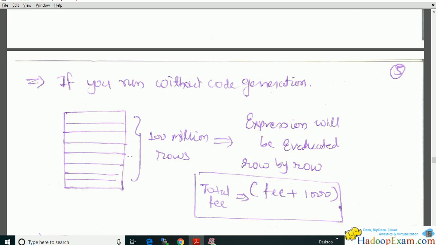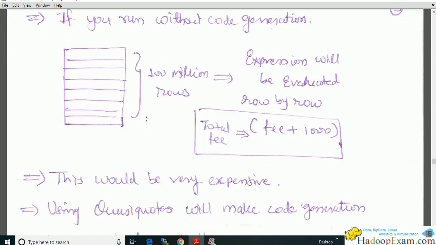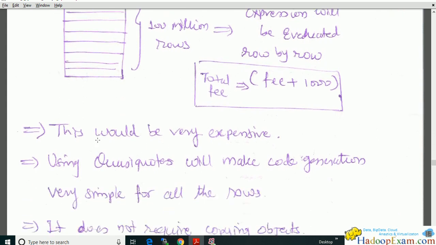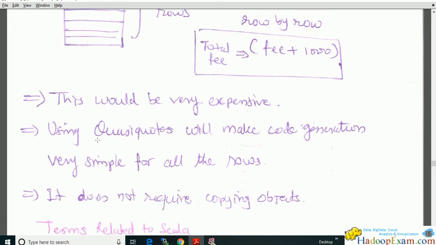Okay, to generate the runtime code. What it does is, rather than iterating over the entire row set, it does it in one shot. How it is done, you need to learn the quasi codes and all this, but that is where this would be very expensive if you do it row by row. Using quasi codes will make code generation very simple for all the rows. It does not require copying the objects, etc.